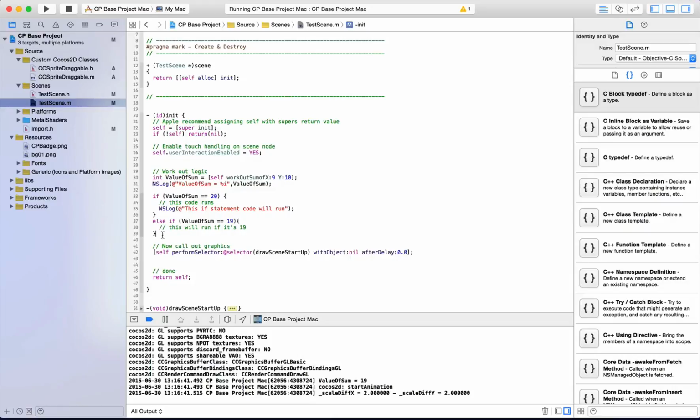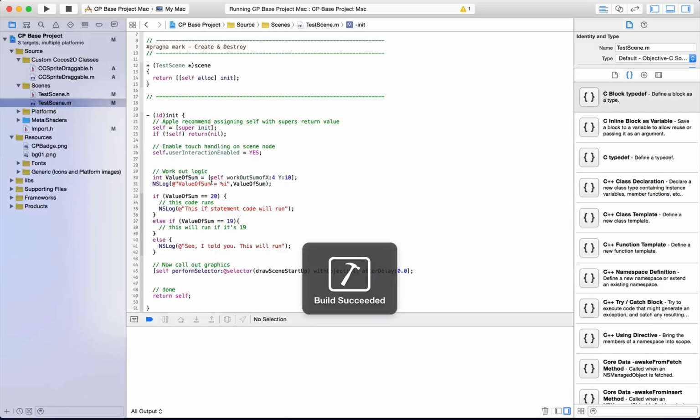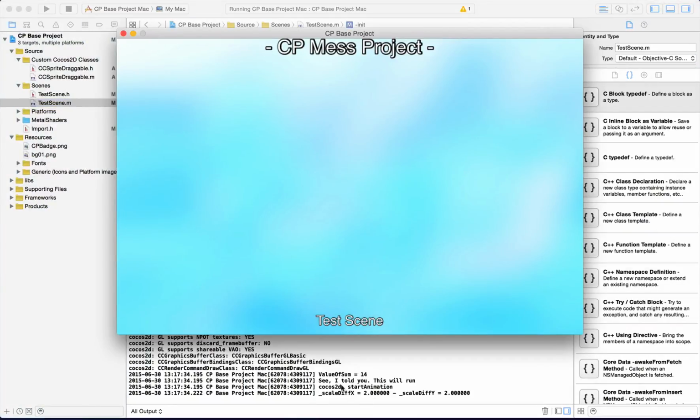Now another one you can also do is else, and that's it. So if it's 20, this will run. If it's 19, this will run. And if it's anything else other than 19 or 20, this will run. So again, if we say it's 14, we'll see, told you this will run. So again, because it's 14, there you go. See, I told you this will run.